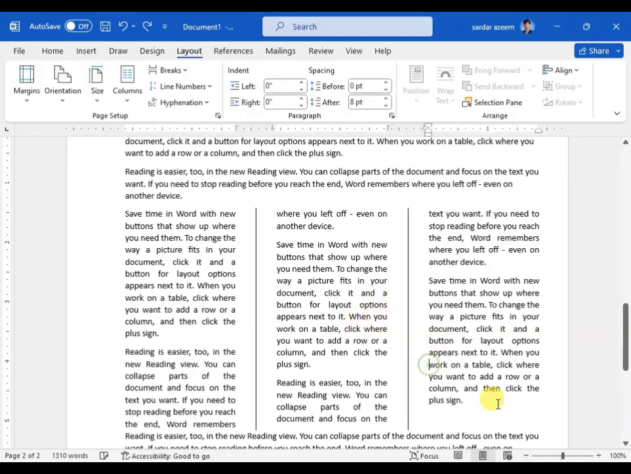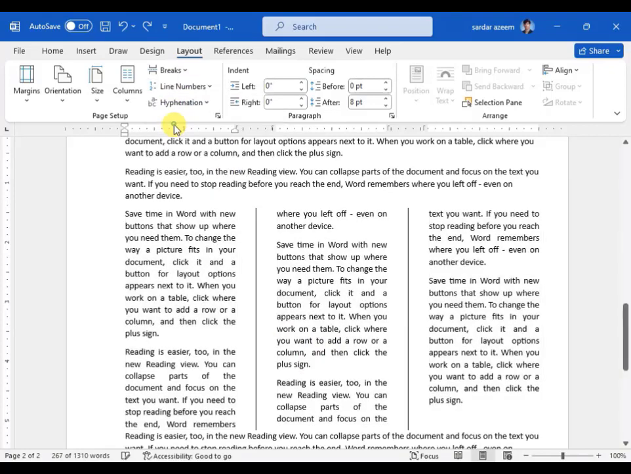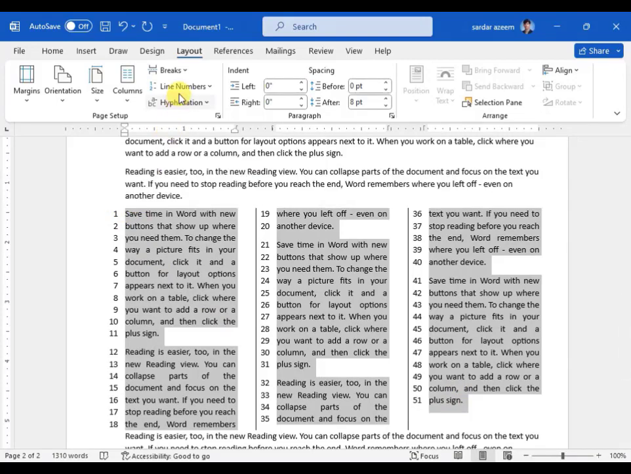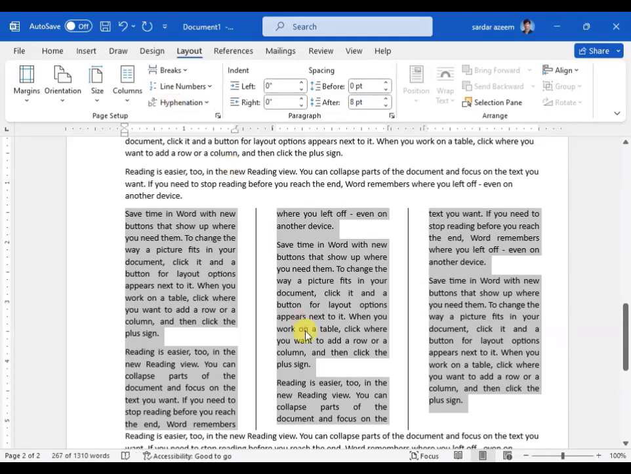Now, like a newspaper, if you want to place a line number with each line of your column, just go to line number and choose continuous. You can see that you have a number style applied on each line of your column, just like a newspaper. If you don't need the numbers, just go to the same command and click none. It will be removed.